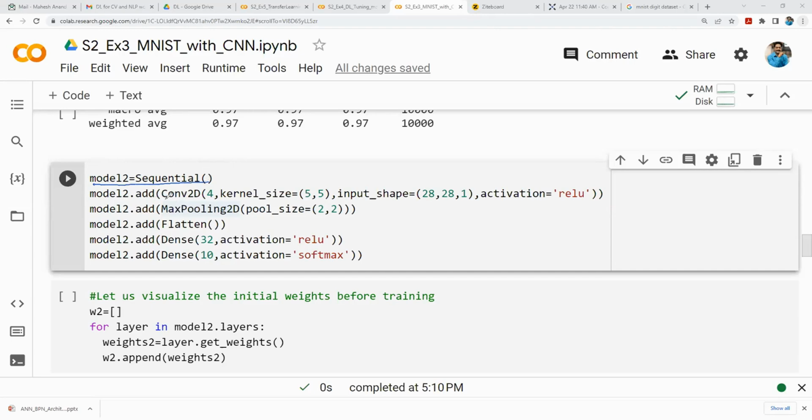What is the first layer I'm adding? model2.add, a 2-dimensional convolution, Conv2D. What is the first entry here? The first entry is the number of filters. We are using 4 filters. What is the size of the input image? 28 by 28, right? It's a single channel. What kernel size am I using? Because the image size is very small, you can go with a 3 by 3 kernel or a 5 by 5 kernel. Beyond that is not recommended because the image is very small.